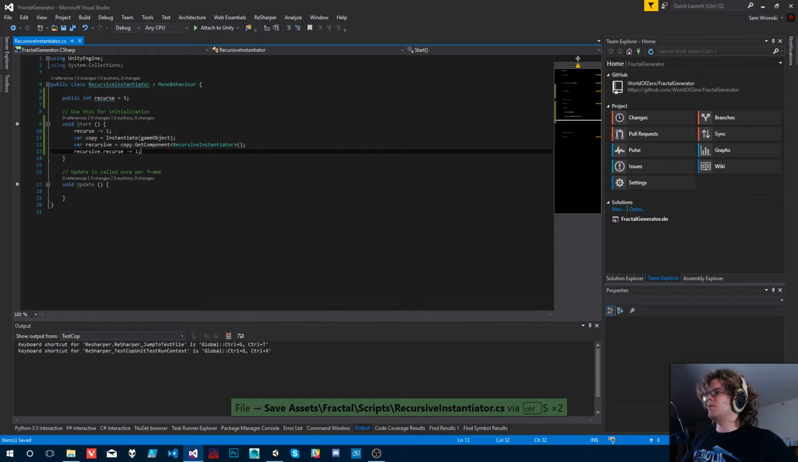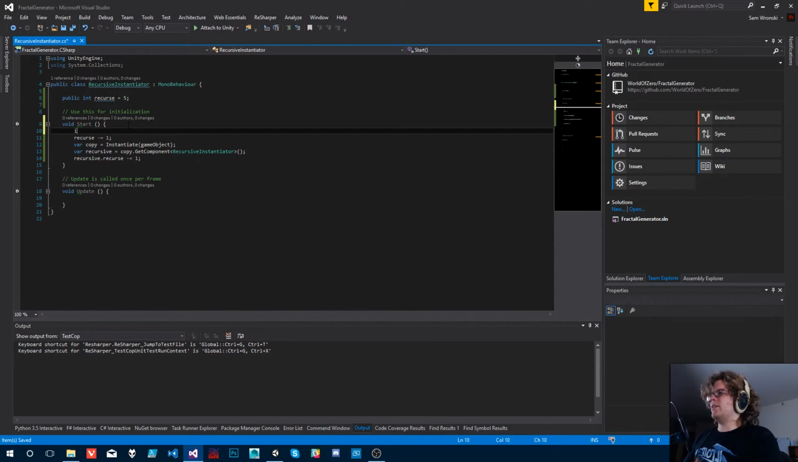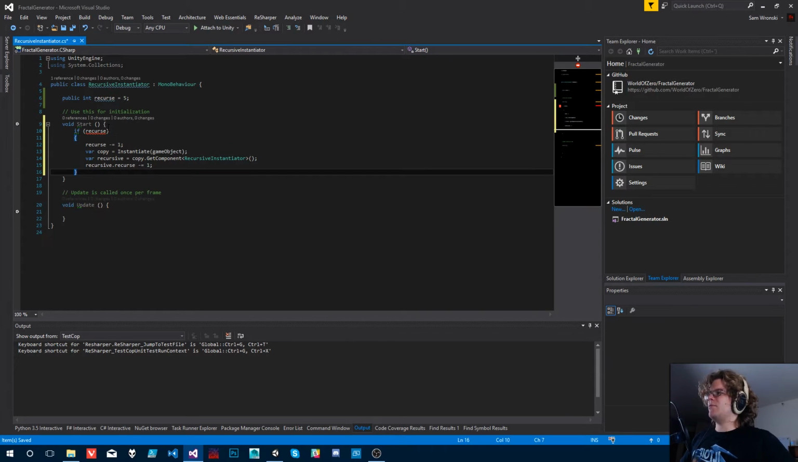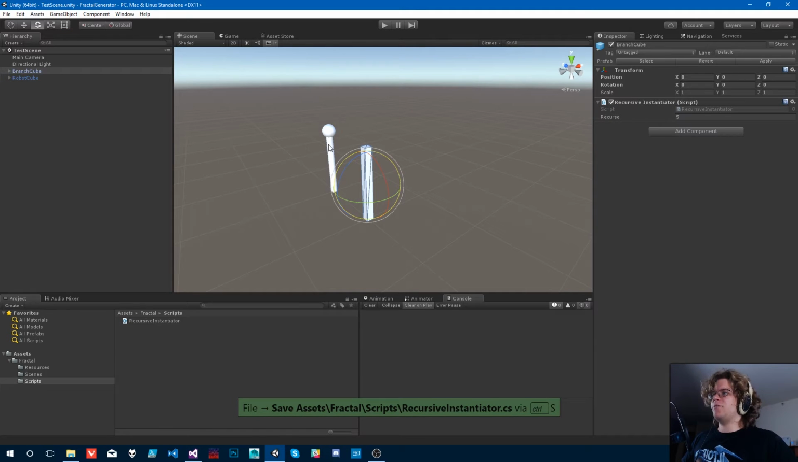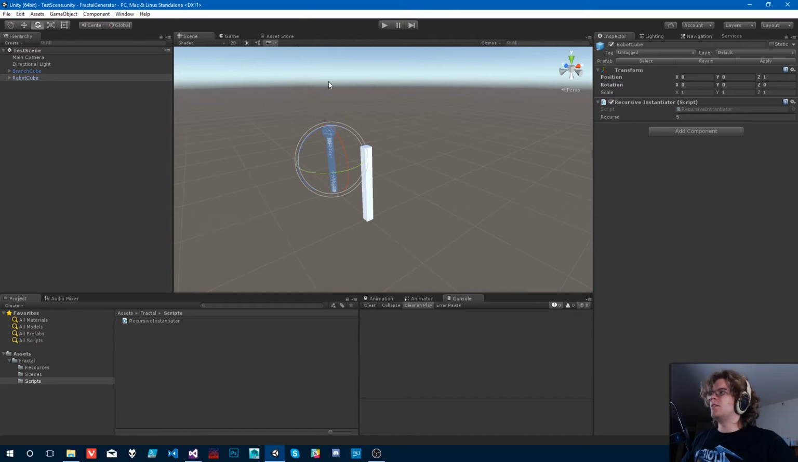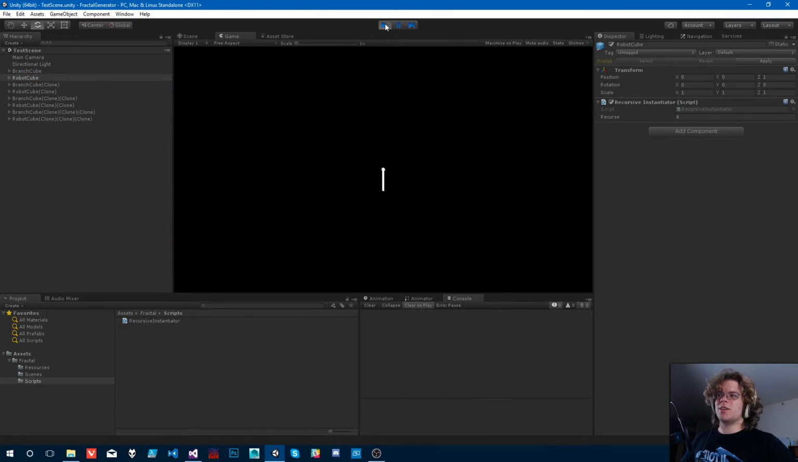So, assuming I did this right, we're going to need this in an if, otherwise I'm going to crash my computer and probably break my recording, but we'll pretend like that's not happening. If recurse is greater than or equal to 0. Yeah, I think that's it. So I already have copies of this script on both of these objects. So assuming I did everything right, this should just work.